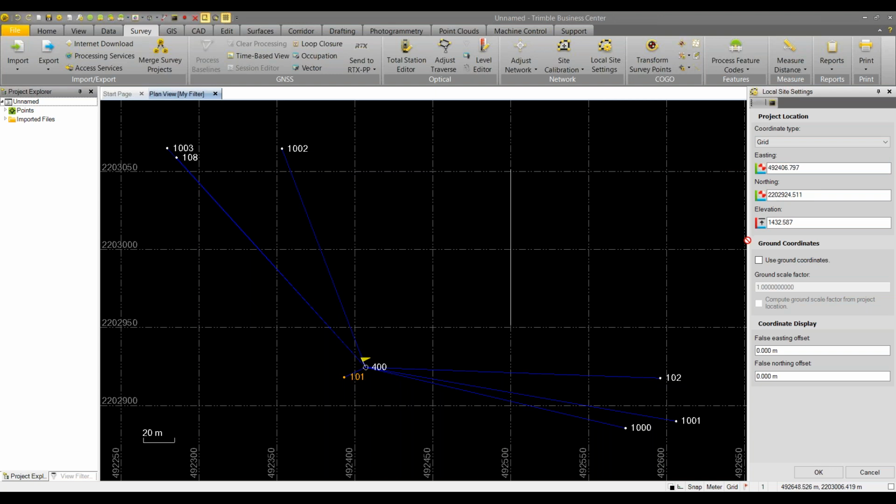So we'll move on to our next section here, which is the ground coordinates. Basically, the reason you use this command. So we do want to use ground coordinates. And from there, we get kind of two options. We have an editable text box we can use here. So this would be like if you're working on a project where it gives you a ground scale factor, then you can manually type it in if that's something you already know. I think in most cases, and what we're going to do here, is let TBC compute the ground scale factor from the project location.